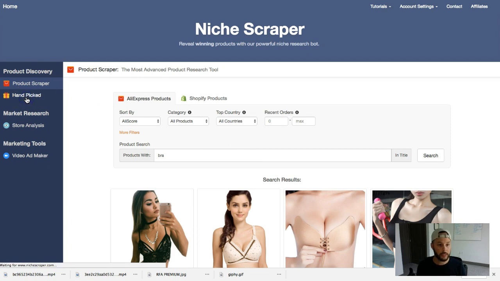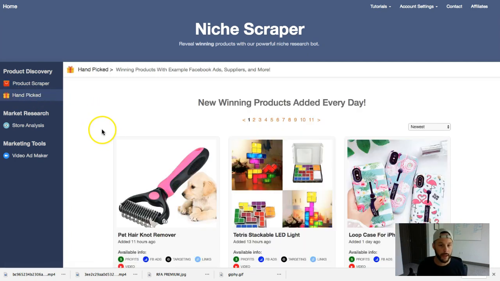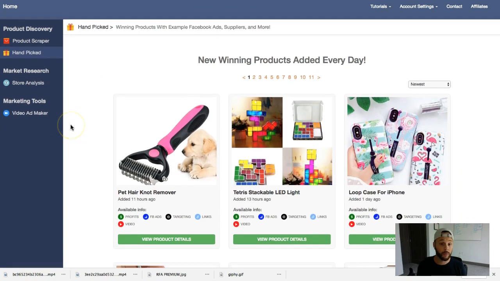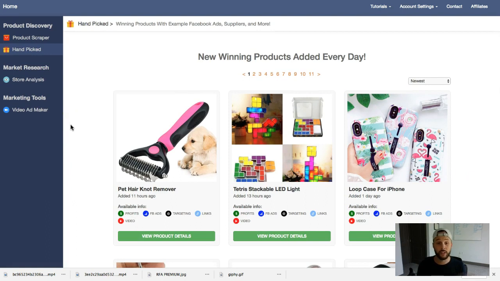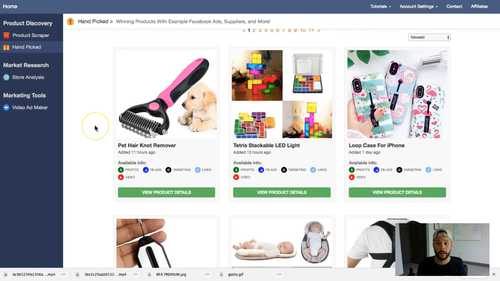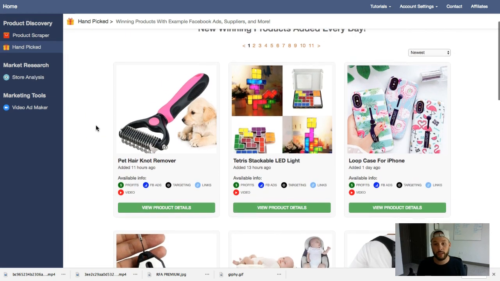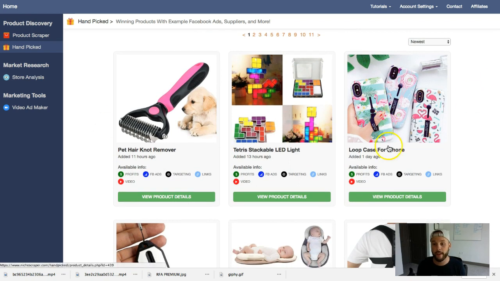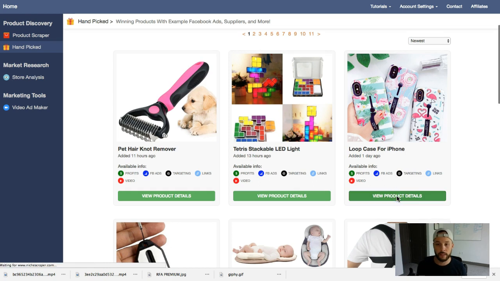This is another one. So let's keep going down the different features that they have here. This is called Handpicked. This is where you can go in here and just look at a bunch of products that they have listed, right? Some of these might or might not pertain to you, but let's just go into this. For instance, let's go to this iPhone case. I like the way it looks. So let me go in here and view the product details.